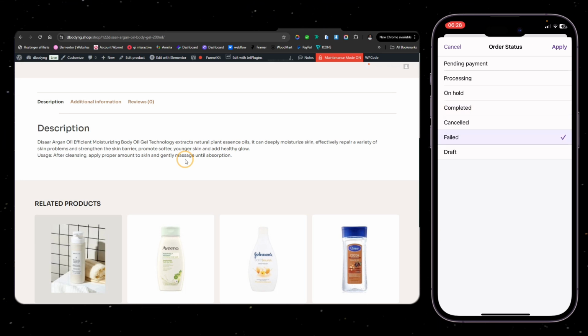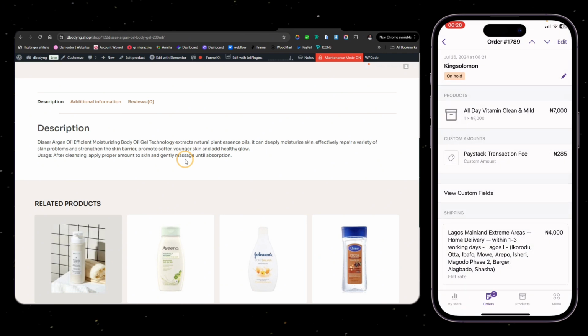Failed means there is a problem with the product. Maybe the client needs to contact again. Cancel means that the product, possibly a client purchased, they didn't make payment for it, or the product is not available. Okay, so that is what you can do from that end.